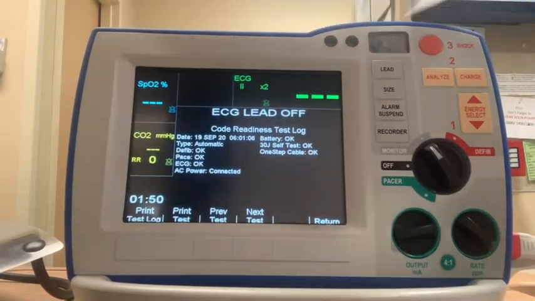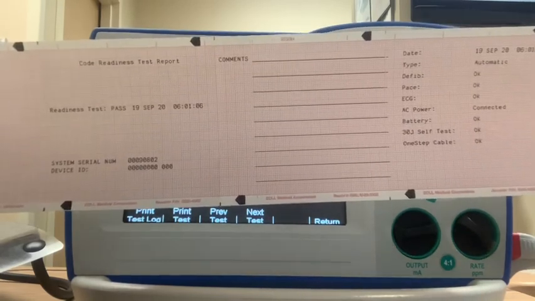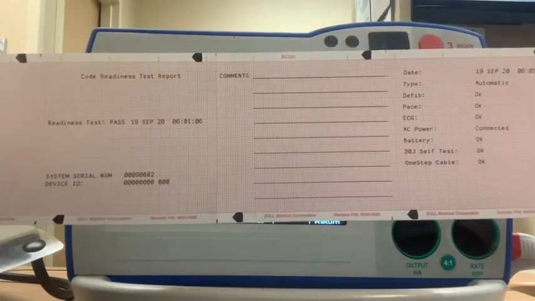And that is my test, showing that everything has been tested September 19th at 6 a.m.